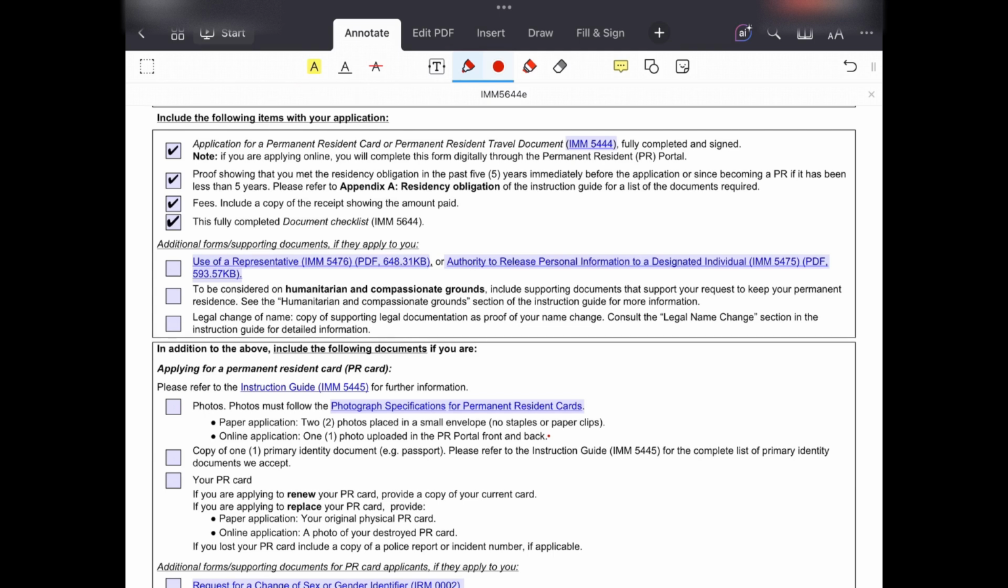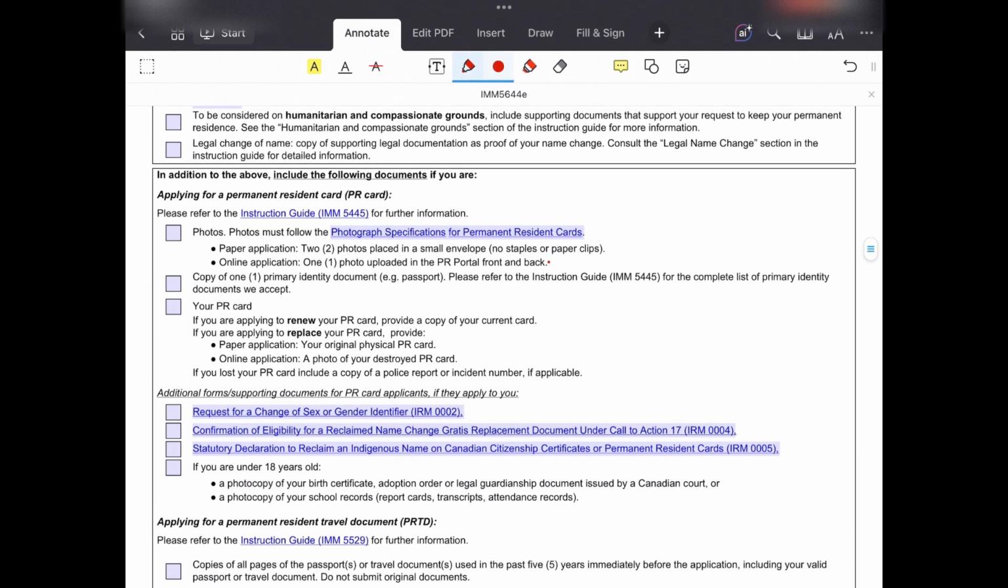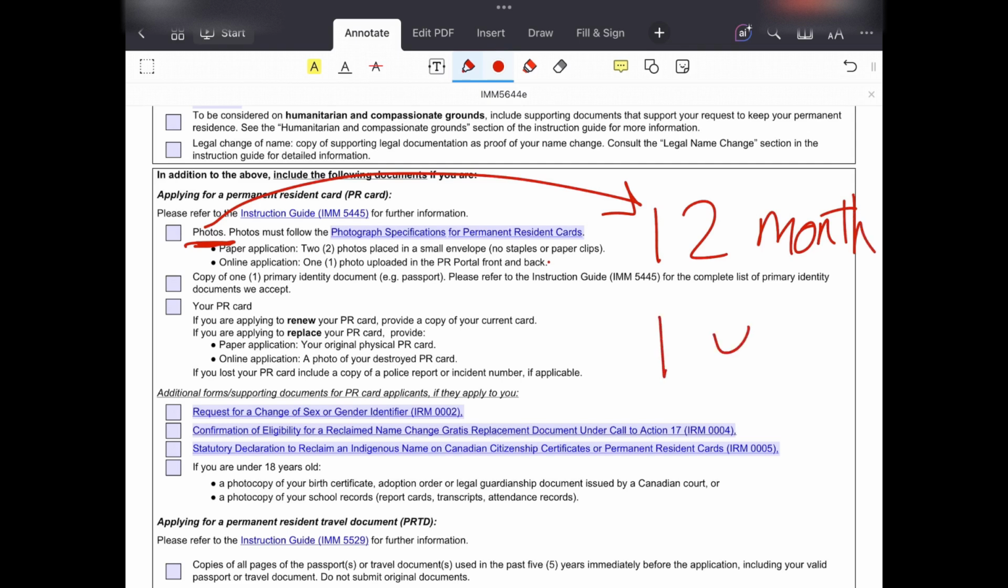So the next thing they're asking us here is some additional documents. They do require your photo. You must upload a picture of yourself. This picture must have been taken within the last 12 months, or in other words, within the last year. It shouldn't be any older than 12 months, or any older than a year.